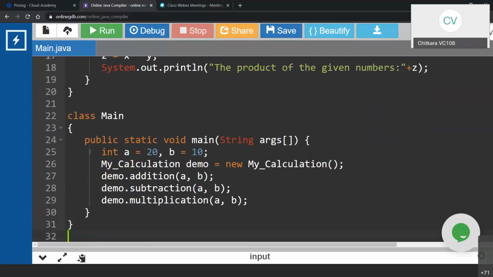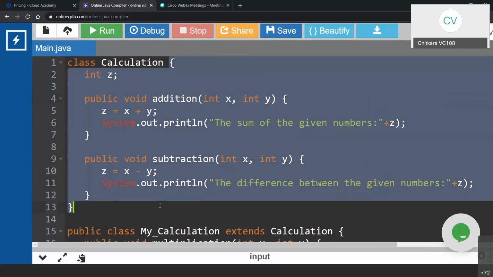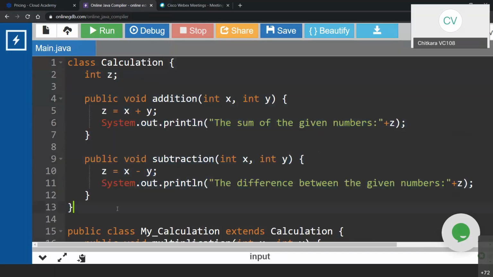So if you look at this particular class hierarchy, there is a base class called calculation. What is int z? Int z is a data member, an instance field. Why do I call it an instance field? Because there is no static over there. Public void addition and public void subtraction are the two functions, taking two parameters int x and int y, and they are displaying the sum and the difference. Your base class ends over here. We started over here, we are ending over here.